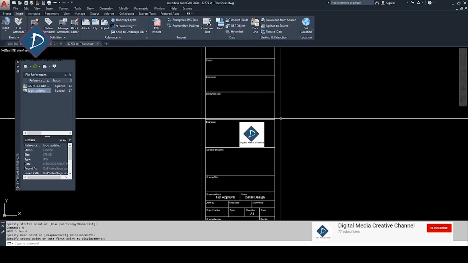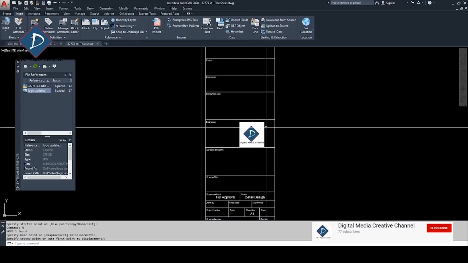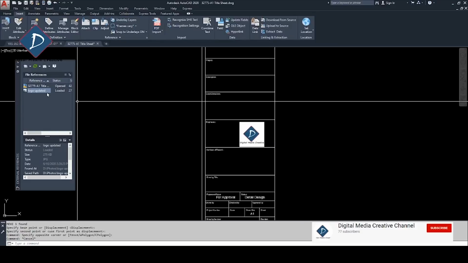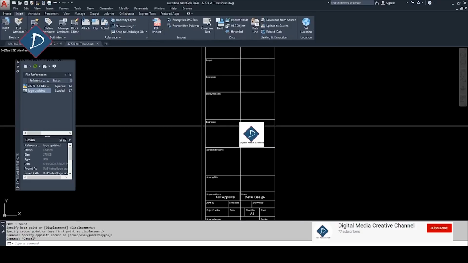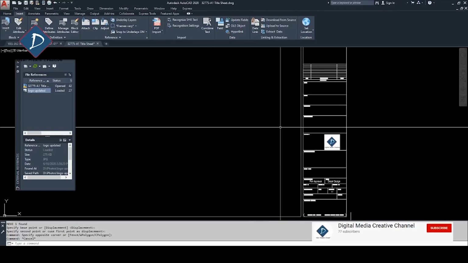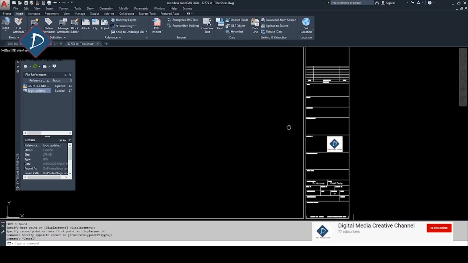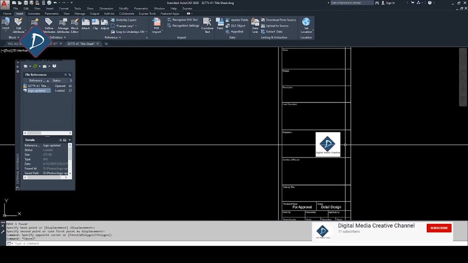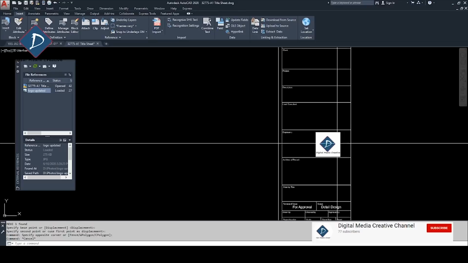The thing is, whenever we send to the client, we cannot include the image, because we cannot bind the image, right? That's very bad, because in your PDF you can see the image and the logo, but whenever you send the CAD, the client cannot see the logo as an image. It's missing. Now I'm going to show you how to make it.